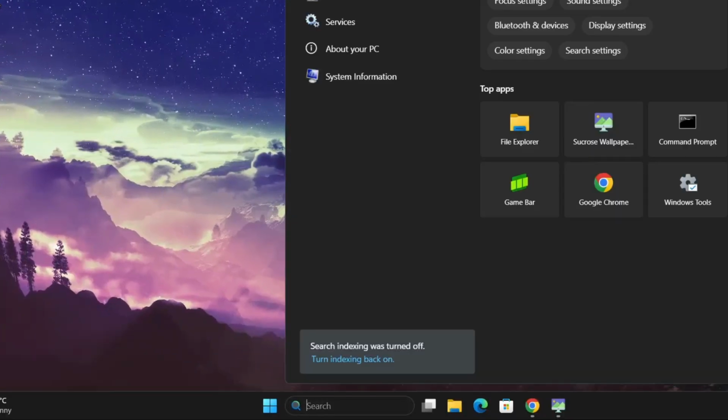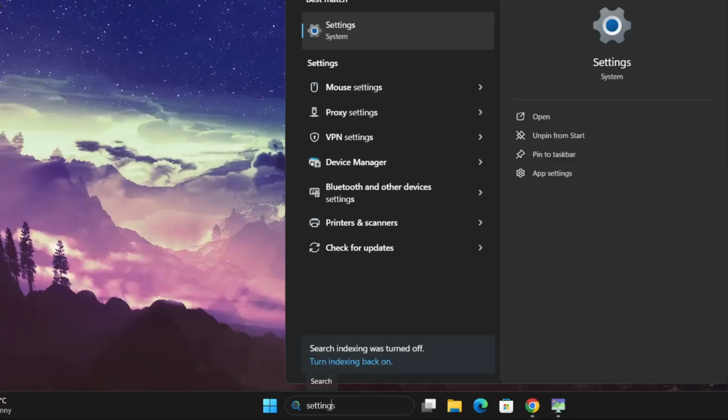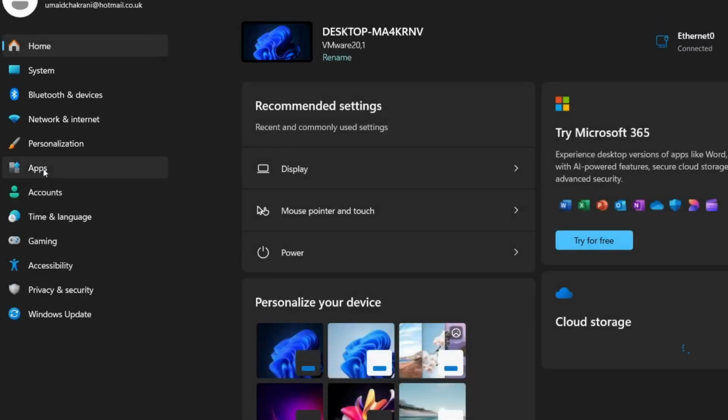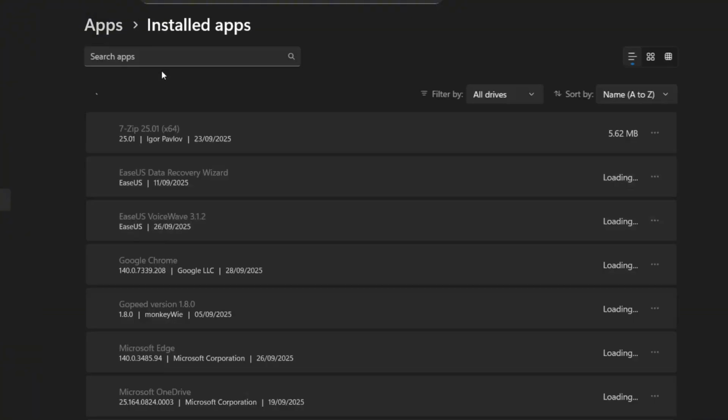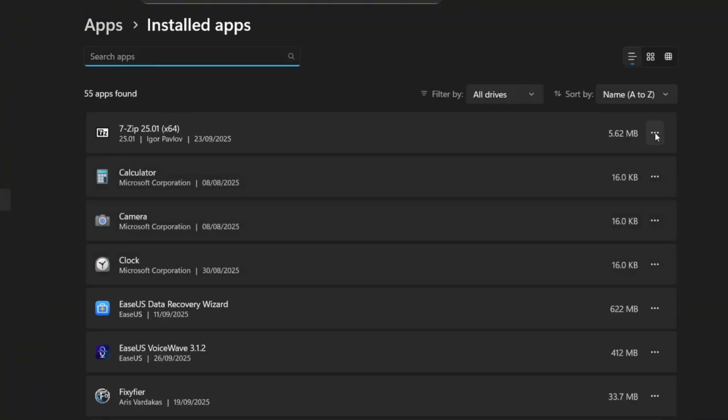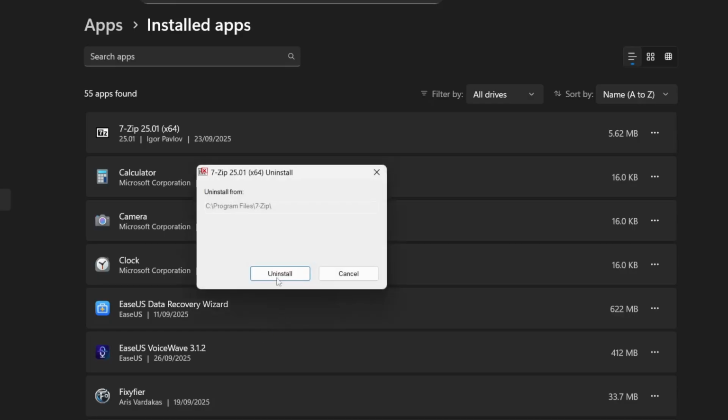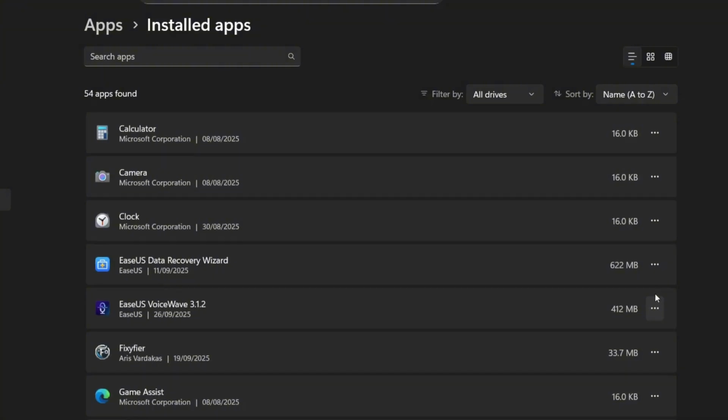Again, open the Windows search bar and type Settings, then open it up. From there, go to Apps and look through your installed applications. I highly recommend uninstalling any programs you no longer use. They just eat up resources for no reason. For example, I'm going to uninstall a couple of apps I don't need anymore.